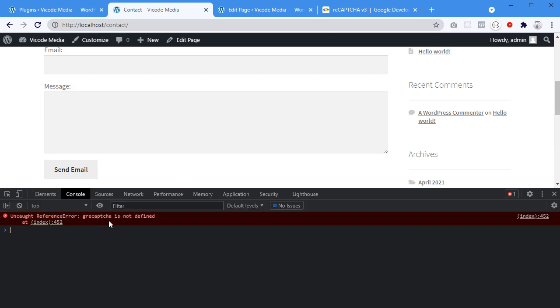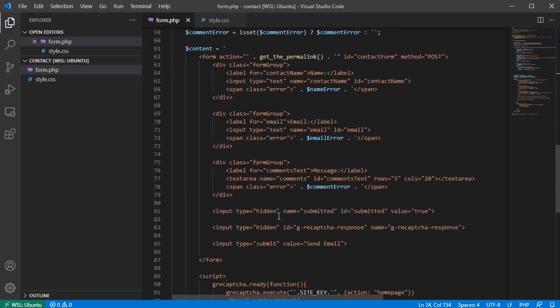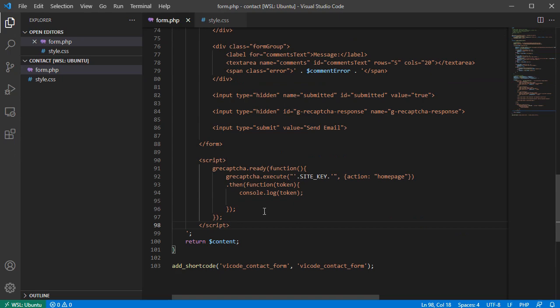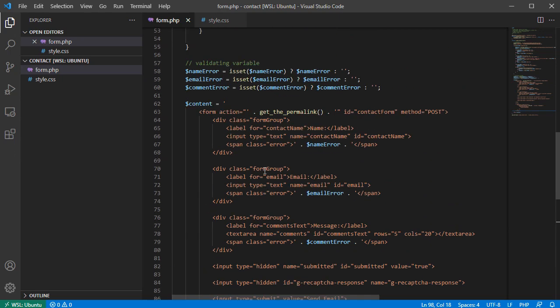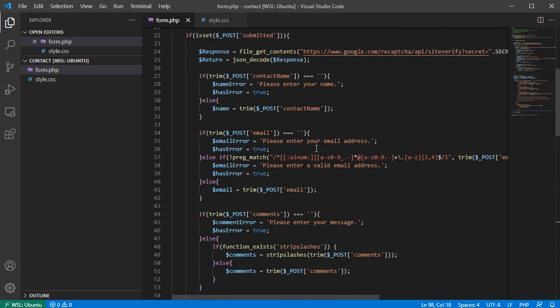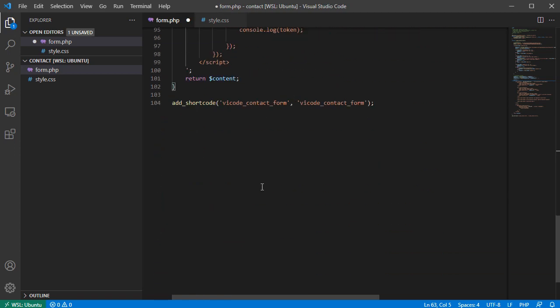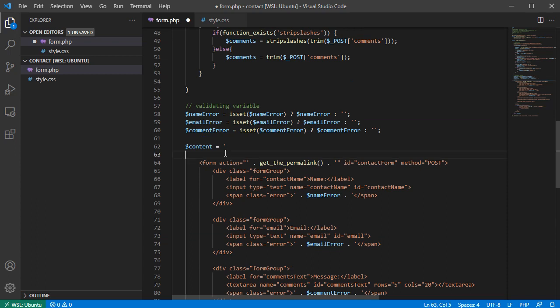Now let me see the console. reCAPTCHA is not defined. So there is something going on here. And that's because I didn't call the library. Okay, we send this data whenever we click on the submit button, but we should also call this library because that's why it's showing this error. It can't find this object because we didn't import the Google library.